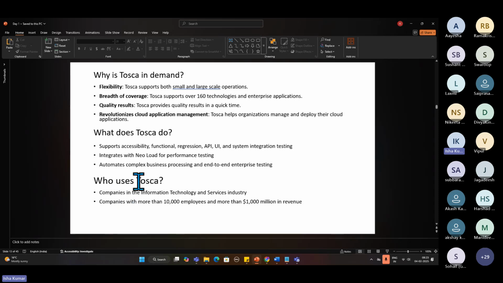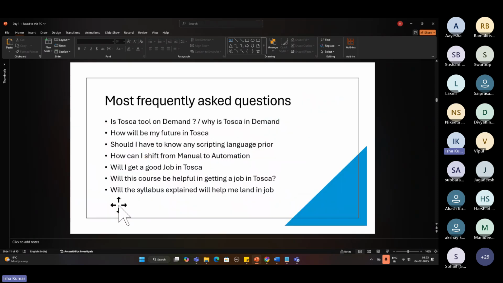And who uses Tosca automation? Companies in the information technology and service industry, and there are a few more industries that are using it. It will be in my upcoming slides. You can see it. Companies with more than 10,000 employees and 1 million revenue are using Tricentis Tosca. So I hope all these questions are clearly answered.